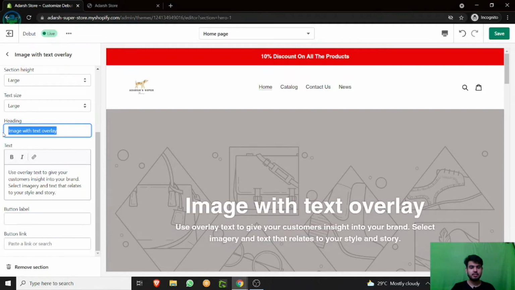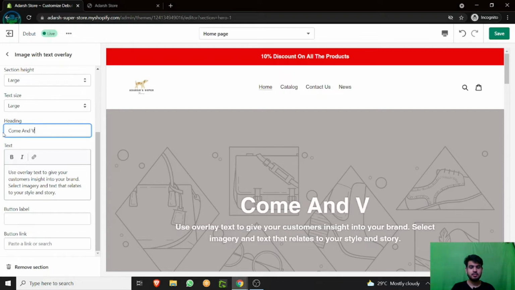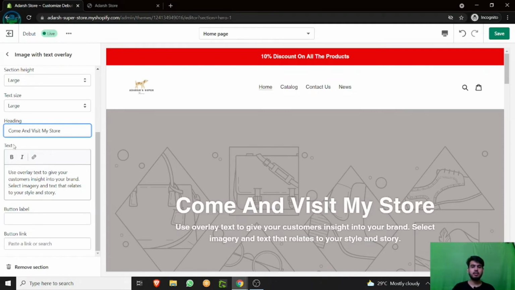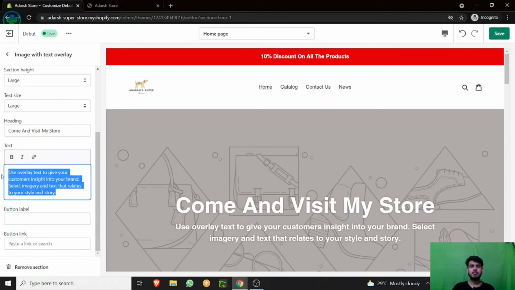Something simple, like "Come and visit my store." You can give it whatever you want. For this store, let's focus on selling dog related jewelry or dog related products. You can see I have a dog logo, a picture of a dog, so you have to make everything related.